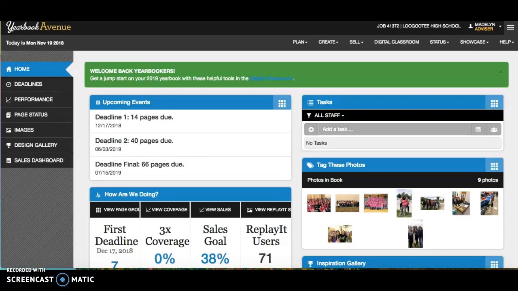Hey guys, here's a quick review on what we talked about during our last meeting, just how to edit and get to your pages that you'll be working on this month. So first thing, you'll come over here to Yearbook Avenue.